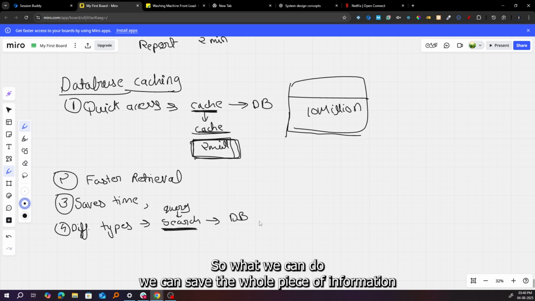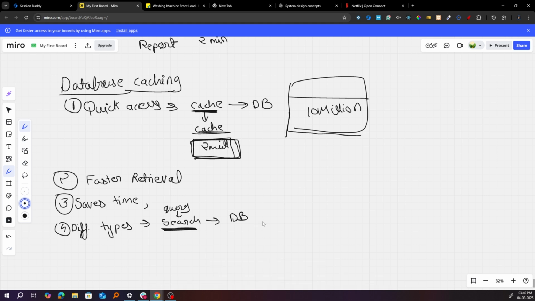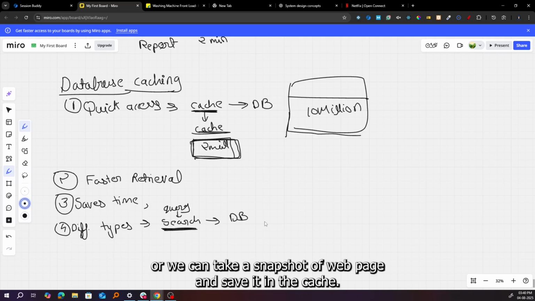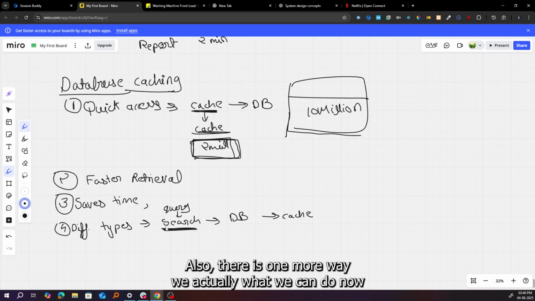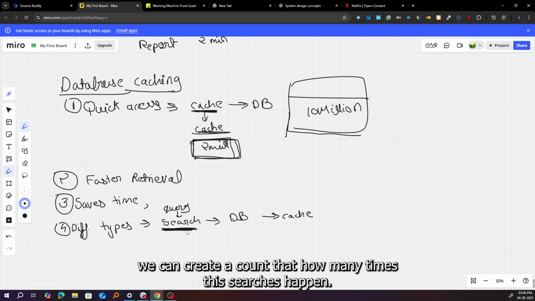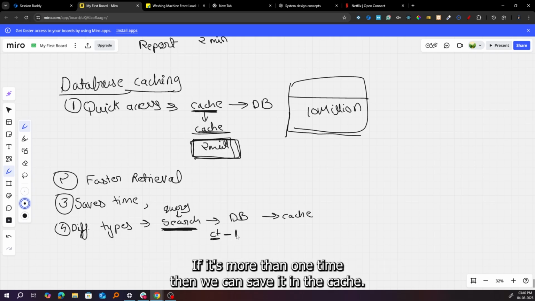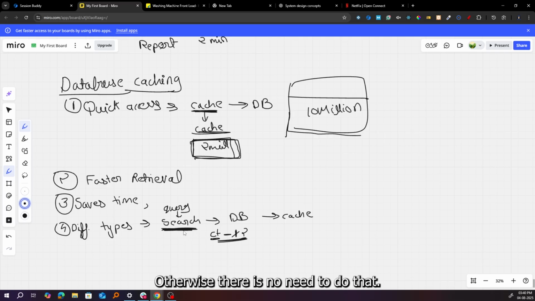So what we can do is save the whole piece of information or the entire web page, or take a snapshot of the web page and save it in the cache, right? There is also one more way. We can create a count of how many times this search has happened. If it's more than one time, then we can save it in the cache. Otherwise, there is no need to do that.